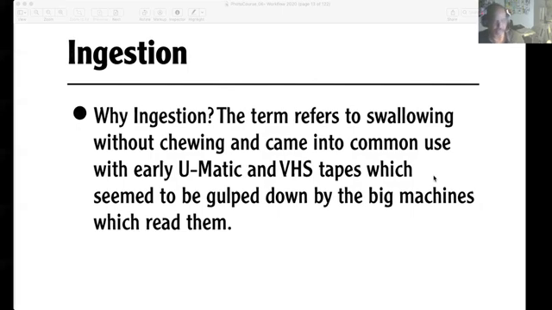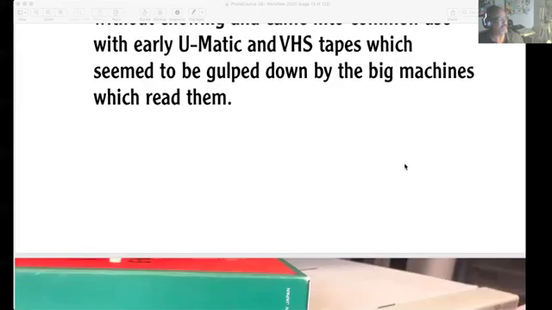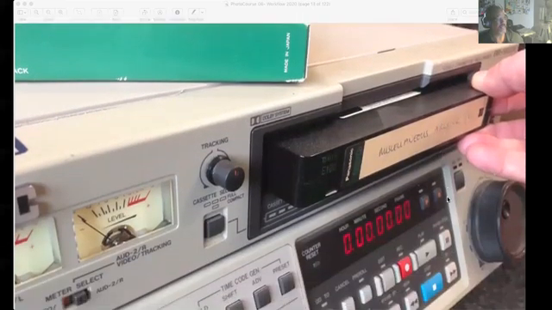Ingestion. So why ingestion? Why this term? It's a term that refers to swallowing without chewing. And it came into common use with the early U-matic and VHS tapes that were being used professionally for video. And they had these huge machines that would suck down the tape when they were copying material off of them for editing. Just for reference, that's kind of what it looked like.